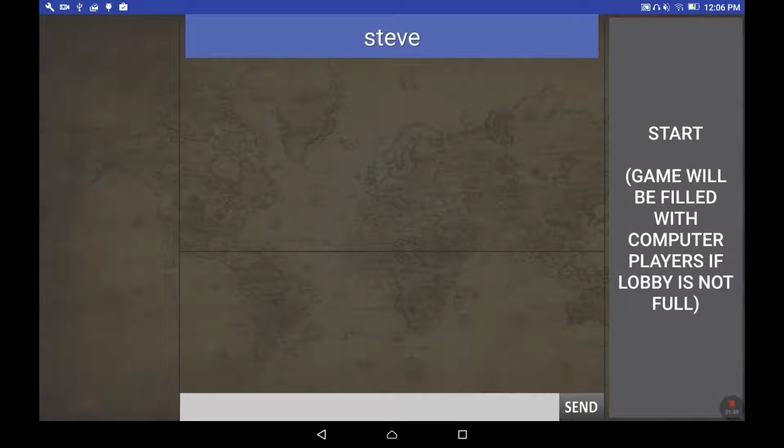As you can see on the right side, if the lobby is not full of 4 real players, it will get filled up with computer players. That's how we have it set up. AIs are extra credit, and that is not required. They will just be used to make the demo go faster. Okay, so I'm going to actually start the game.